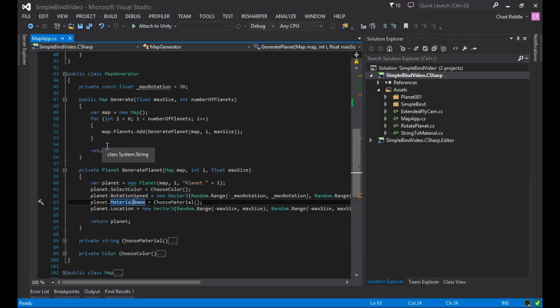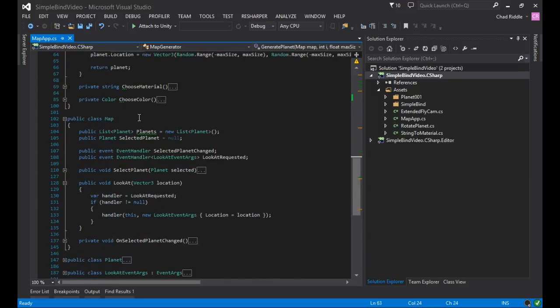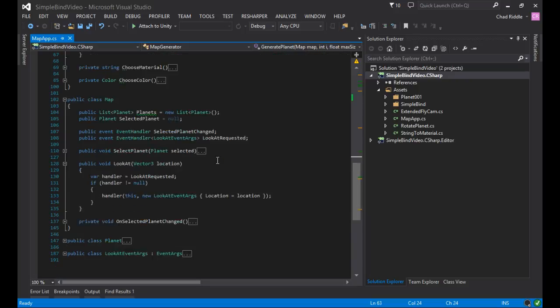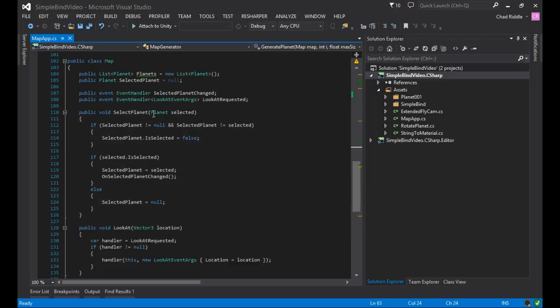If we take a look at the map object, you'll notice it is very straightforward. It has a list of planets. It also has a public property, which is a planet called selected planet, the 2 events that we talked about earlier, and a couple functions. The first function is select planet, so anytime a planet is selected, it can set itself as the selected planet for the map.